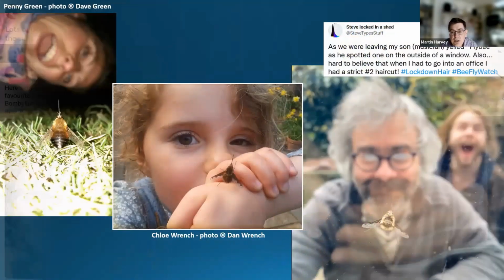And bee flies do seem to inspire lots of positive reactions from people. And it's always one of the real pleasures of being involved in Bee Fly Watch, seeing all the celebration and enjoyment that people get from seeing the insects emerge in the spring.